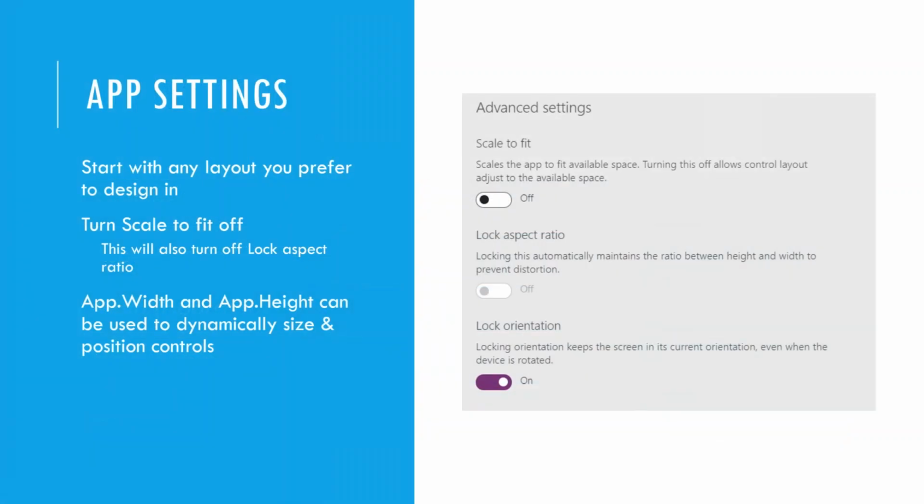So looking at the app settings, I would suggest that you start with any layout you prefer to design in. You're going to need to, under advanced settings, turn scale to fit off. That's going to also turn off lock aspect ratio. And you're going to be using the app width and the app height to help dynamically size and position things, as well as leveraging parent items like enhanced groups.